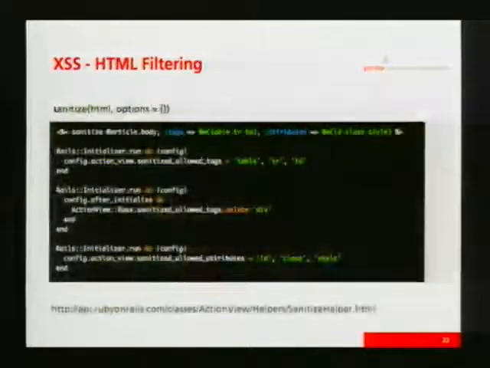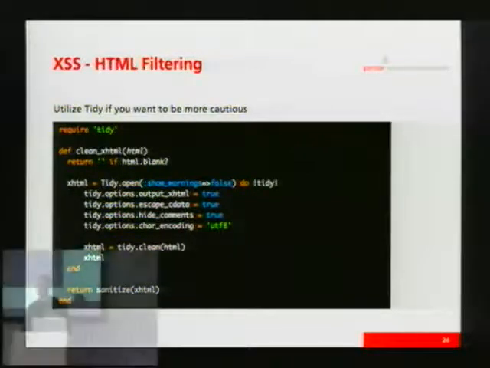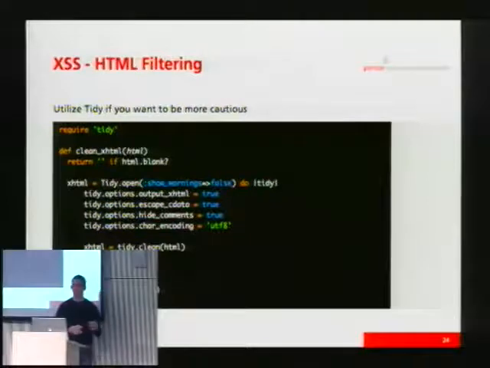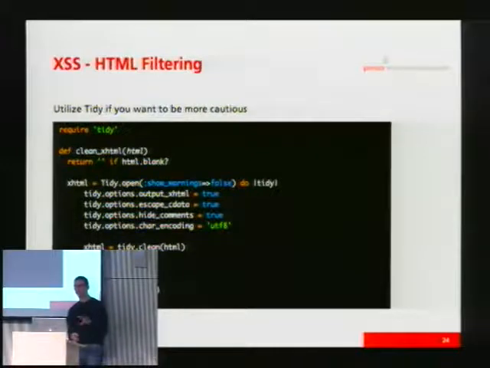If you want to be really on the secure side, use tidy to basically pre-process the HTML. Tidy is a C library that will get every kind of mangled HTML code and construct a real nice XML syntax tree out of it. So if you really want to be on the safe side, run tidy over the input, then do sanitization.